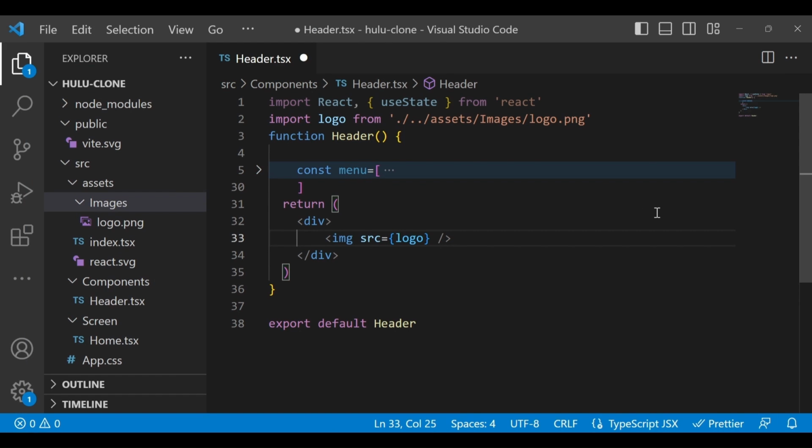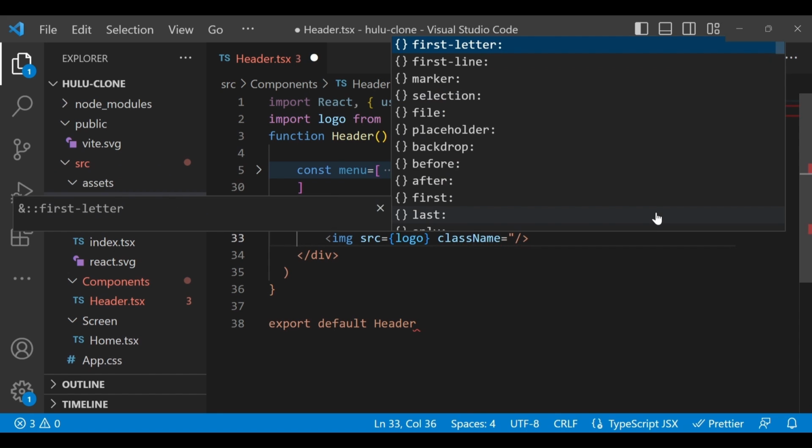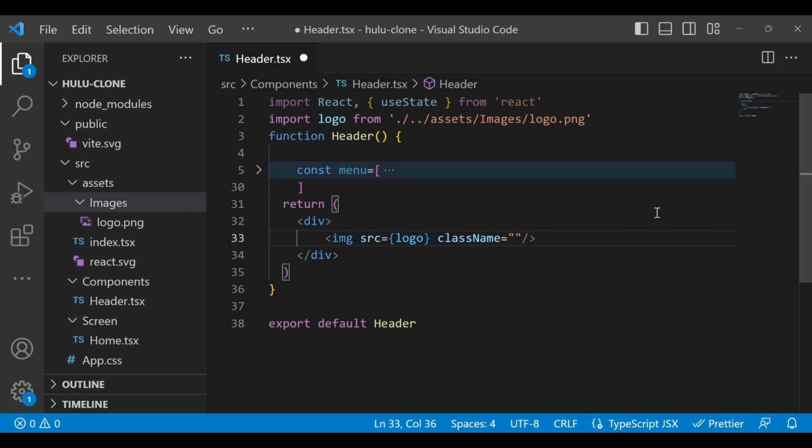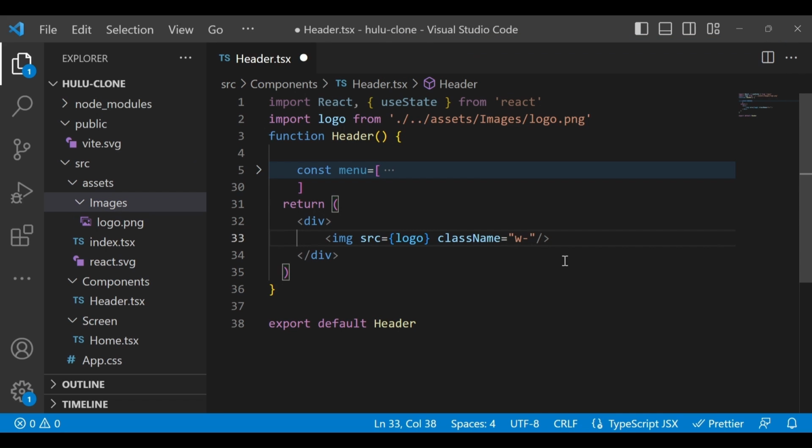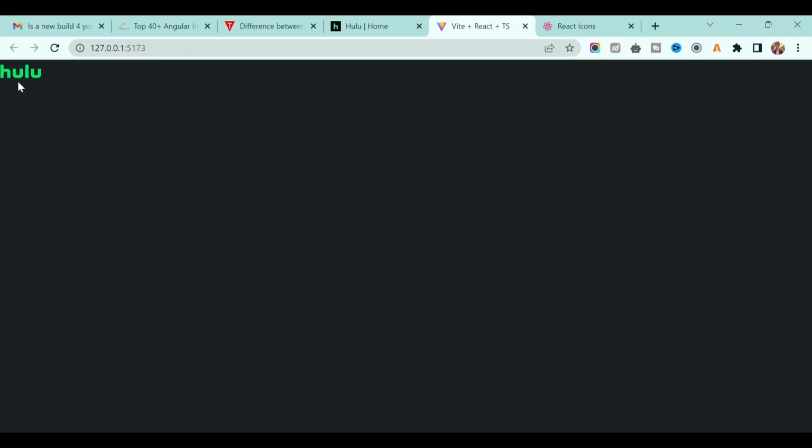So give the class name. So I will give the class. Okay, so here we will use the style Tailwind CSS. So I will give the width. Tailwind already has some widths defined, right? And if I select w-5, it means 20 pixel width, right? But if you want to give a custom width, you have to give square brackets, and then define the width. Okay, so in this case 65 pixel, and save it. If I did it right, we'll see this logo.